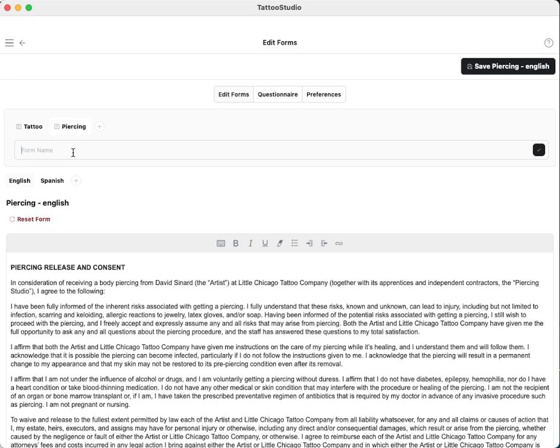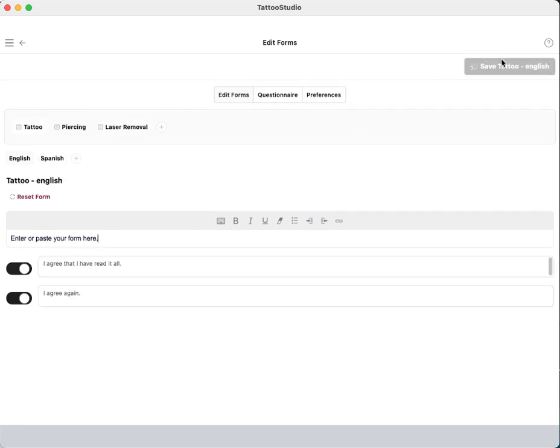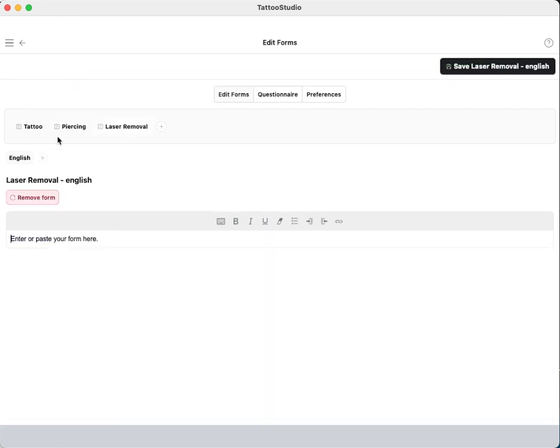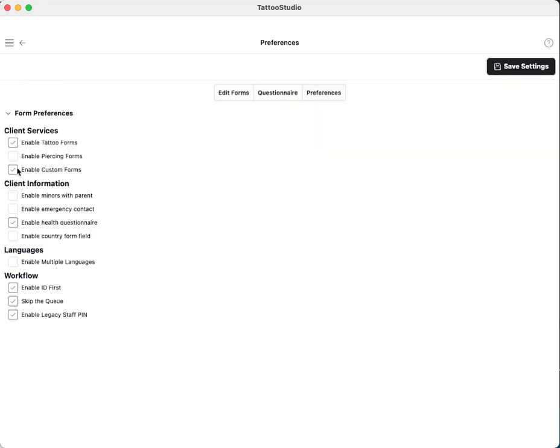And let's say you offer laser removal. You can add that, hit the little checkbox, and then you've got a laser removal form. And you can also add additional languages for that as well. But you would enter or paste the form content here, save it, and now we have a laser removal form. The custom forms can be removed, so you can remove that there. And that's now enabled.